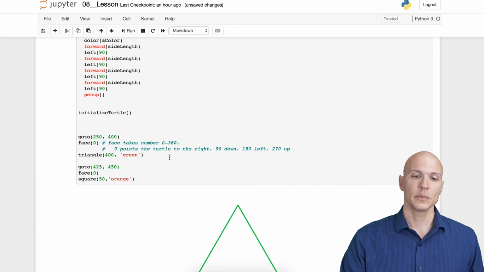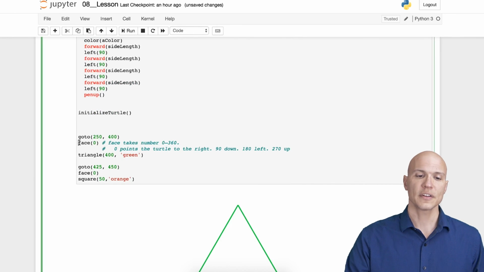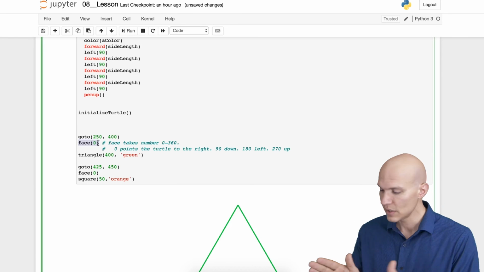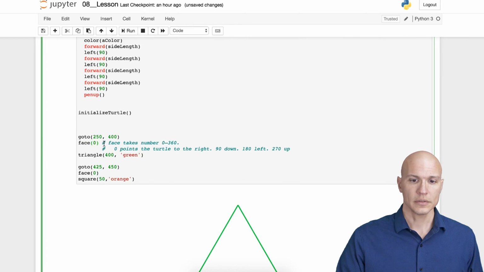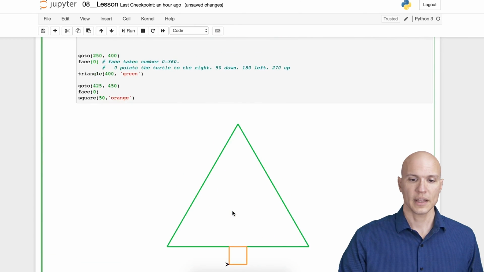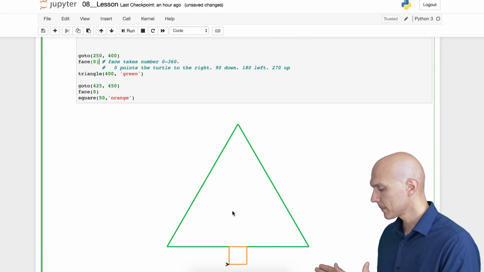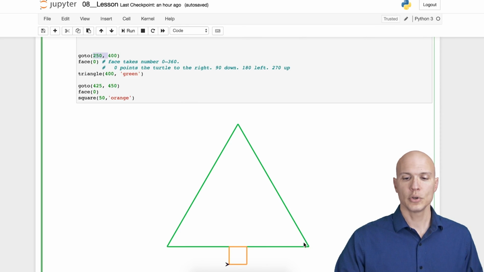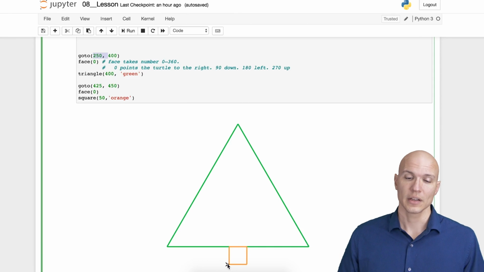So we did it a little differently. We didn't draw the same picture as before. And I introduced this function called face. So the turtle, in addition to having a location, has a heading, has a direction. Face 0 is going to point us to the right. We're going to move to this location, which is this corner right here. Then we're going to draw a triangle. Boom, forward, turn 60, forward, turn 60, forward. Then we're going to go to this location here, face 0 again, and draw a square. What do we get? We get a Christmas tree.